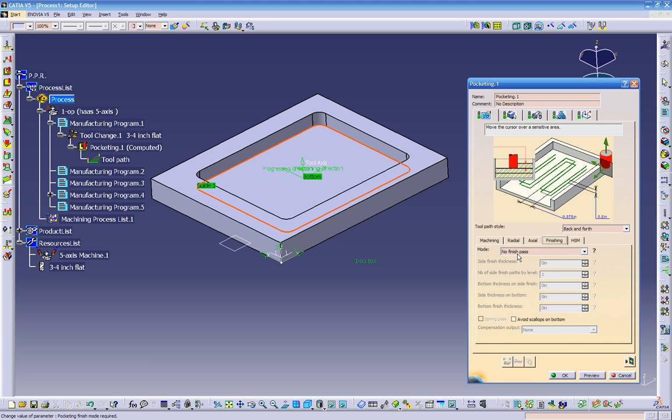It's going to ask us if we want to make any finish passes. We can say yes, make one finish pass at last level. So you click on this and it will show you what it does. Green is the last pass, so it shows us it's going to finish the bottom and the wall at the bottom. So it's asking us for the thickness. The thickness from here to here, we want it .020.